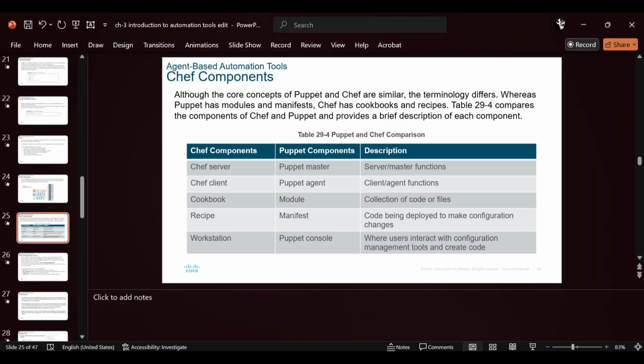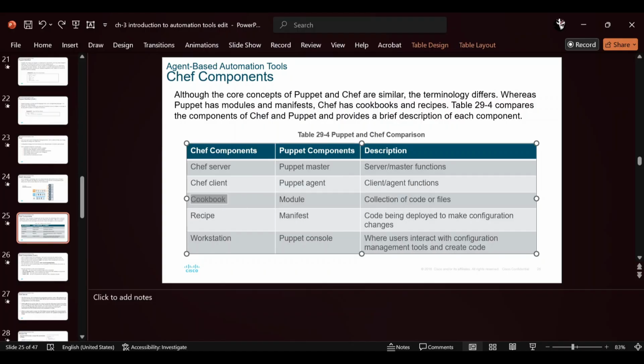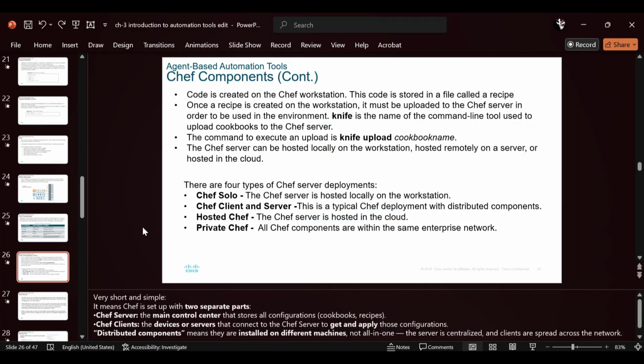What is the difference in this part? Chef: server, client, recipe. So instead of configuration they say recipe. Instead of your file collection of configurations, like the different configurations you have, they will say cookbook module. And you have your slave and master, like the STP, where you have the root port and the designated port, so it has the same functionality. And then the workstation where we write the code. So this is the main thing for the agent-based automation tools.